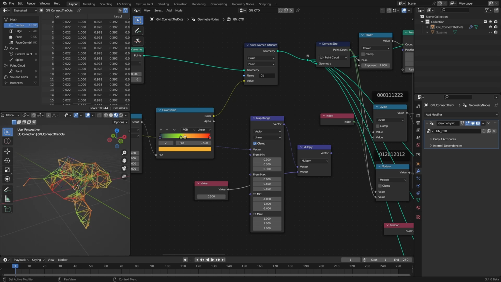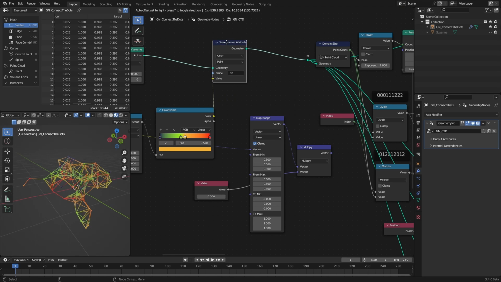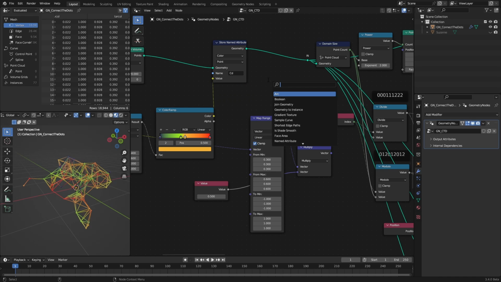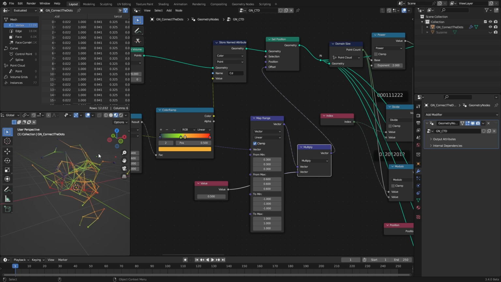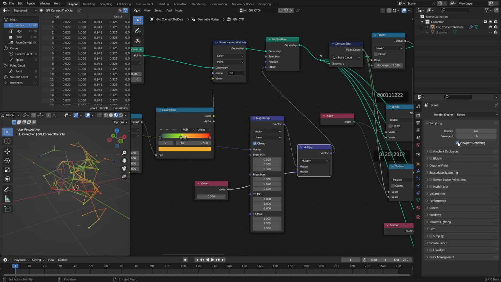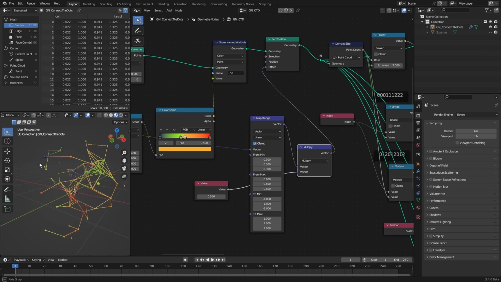Time to apply them. So after the store named attribute, we want to store the position. We can do that with a set position node. Put it here and connect this to the offset. And you see now everything is deformed by noise, and we have this control down here to tell how strong the effect should be. Very nice. Let's go to the render settings and turn off viewport denoising for now.